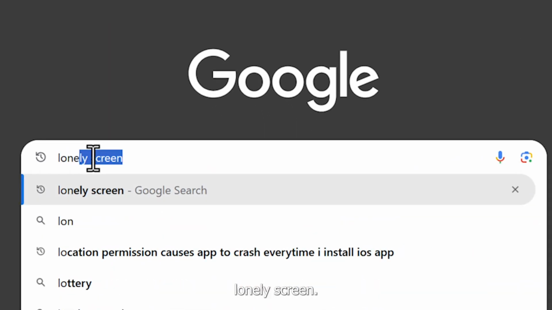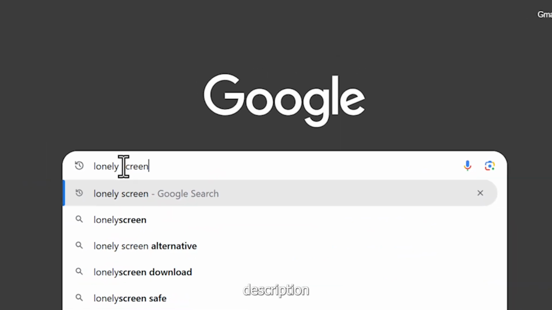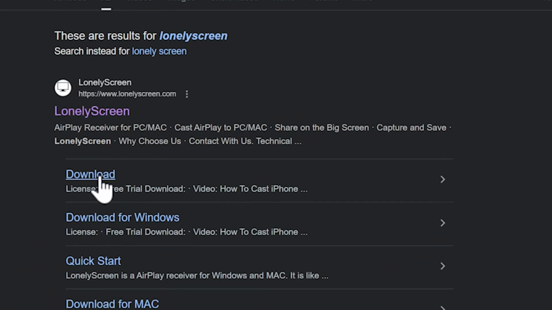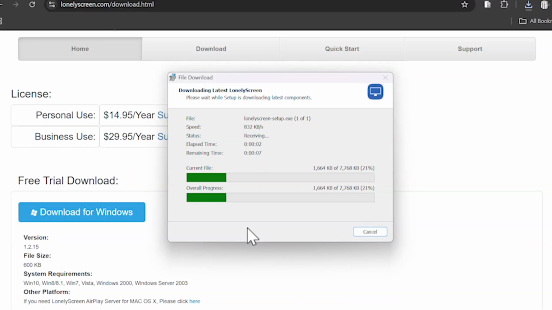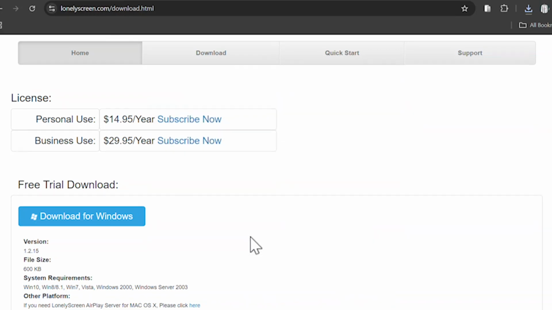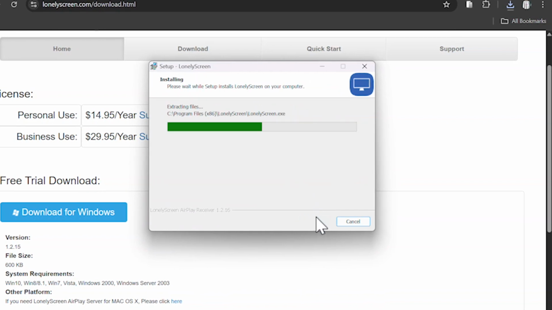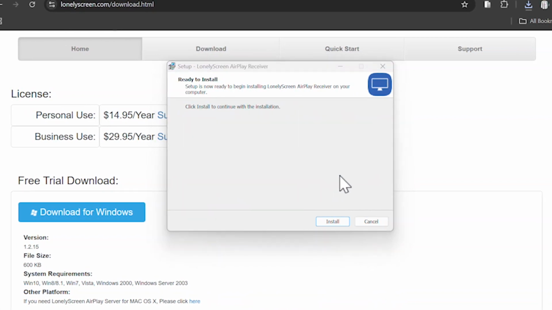Step 1, download Lonely Screen. Go to your computer and search Lonely Screen. I'll leave a link in the description below. Download it and install it. No trial period, no hidden fees, just pure free goodness.